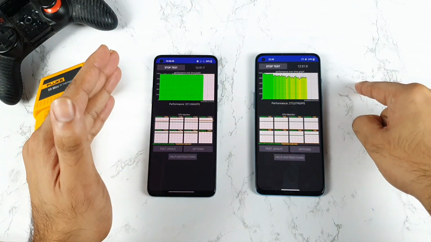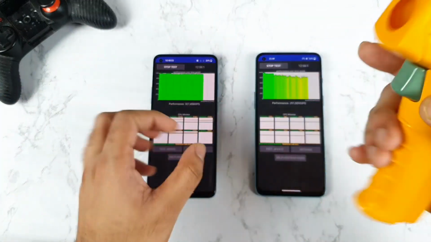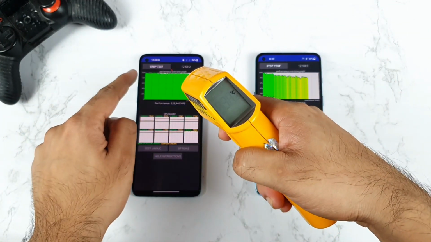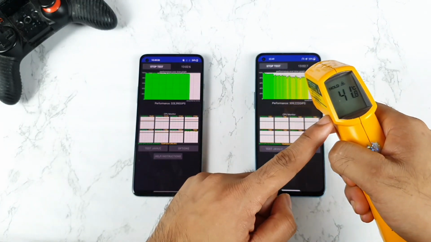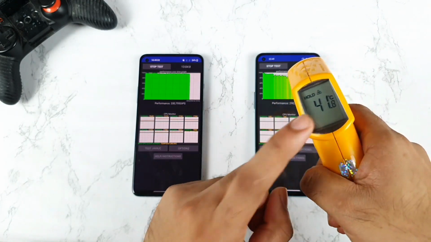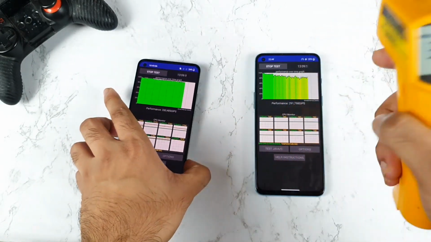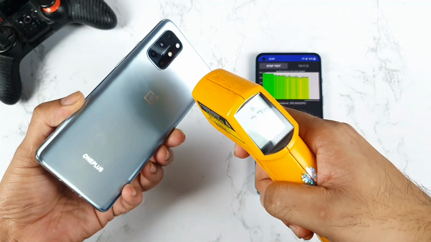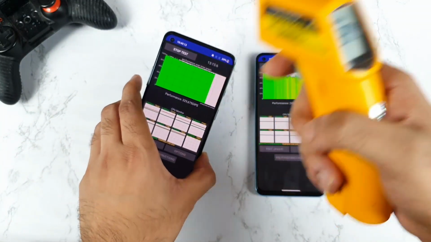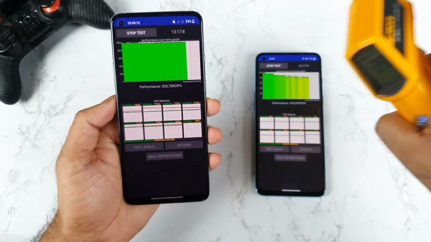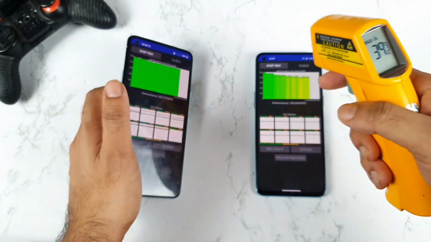So OnePlus 8T versus the OnePlus Nord 2, you can see after 13 minutes how stable the performance is in the Snapdragon 865. 39 degrees and here 41.8 degrees. Oh my, 41.8. It's kind of close to 42 degrees as well. So 41.8 is the highest, and the backside 37.8. Even the OnePlus 8T also started to increase slightly, because the performance is remaining consistent. So that's the reason maybe the temperature is also increasing little by little, gradually.